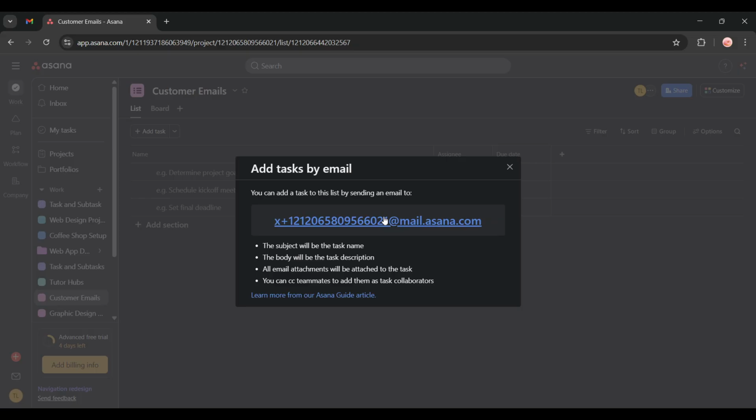You'll see a unique email address appear on your screen. It typically looks like a random string of characters followed by @mail.asana.com. This special address is linked directly to your project, so go ahead and copy it. You'll need this in just a moment.